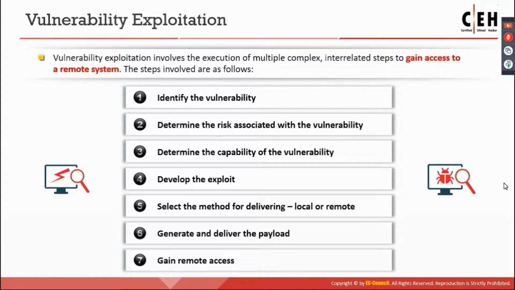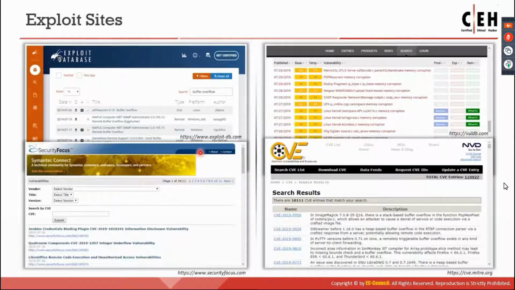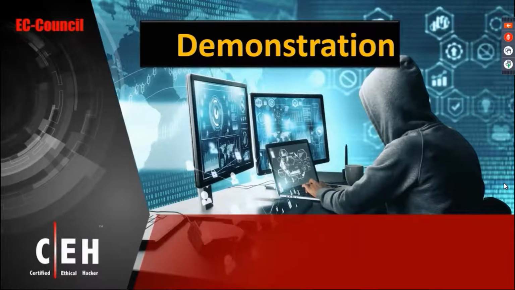All right, so another thing that we want to do as attackers is find vulnerabilities and exploit them. How do you do that? Well, there's a lot of ways you can find vulnerabilities, but one of them is to use a Google hacking database. Let's have a look at the GHDB.